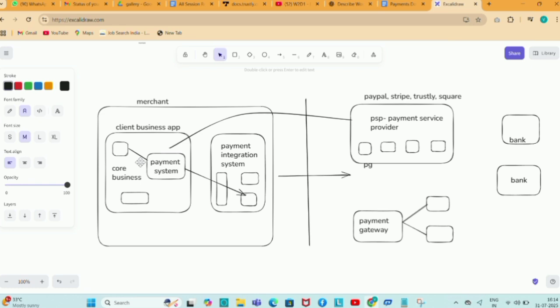So this is a merchant. In the merchant system, we have the core business. It will integrate to payment service providers. So payment gateways integrate the multiple payment options. Another system is payment service providers. In the payment gateway, it has payment gateway functionality. So it has end-to-end monitoring and settlement.